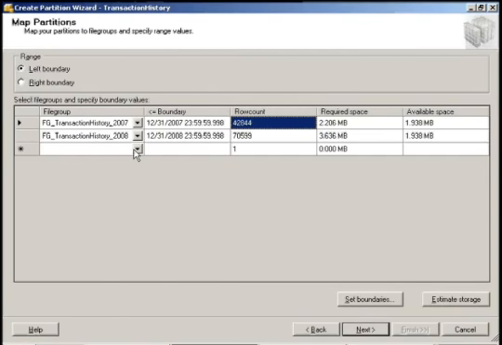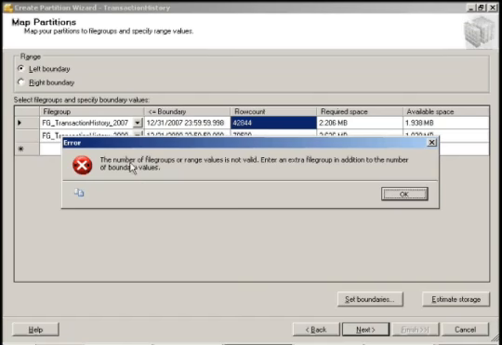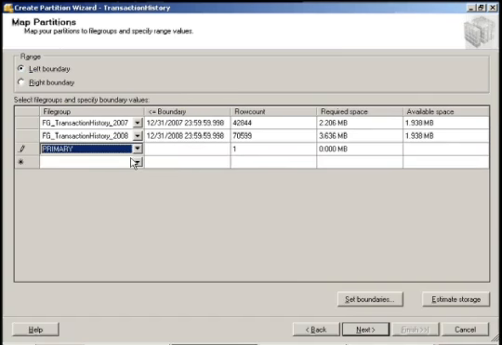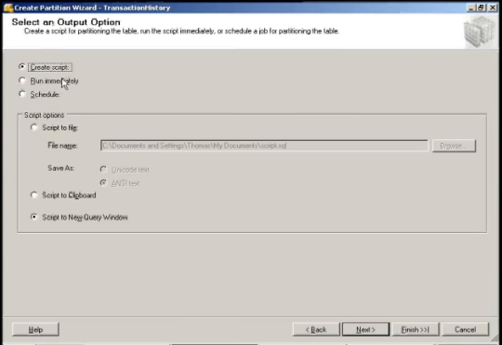The next thing you want to do in this screen is you need to map another file group in which all other data will fall into. If you don't do that, you get this error. If I click next, you'll see this particular error. And basically what this means is you need to choose a file group in which all other data will fall into. And we're going to choose the primary file group here. Okay? Once you do that, you click next, and then you go ahead and run your script.